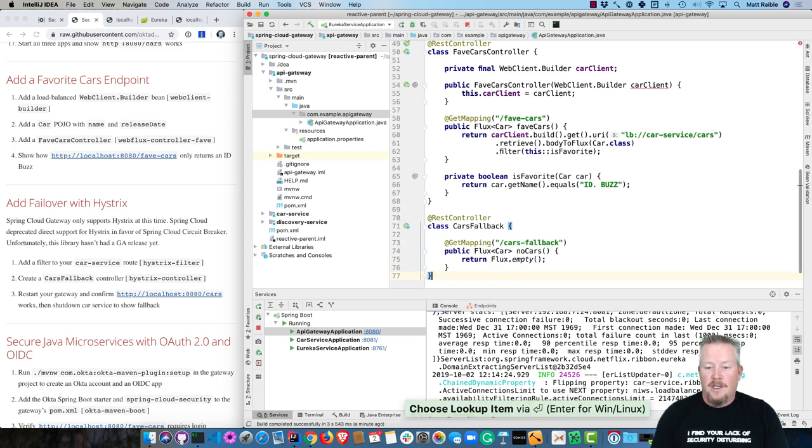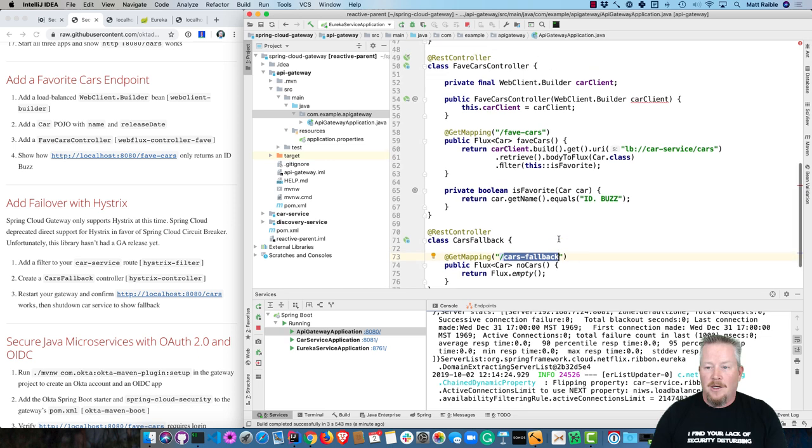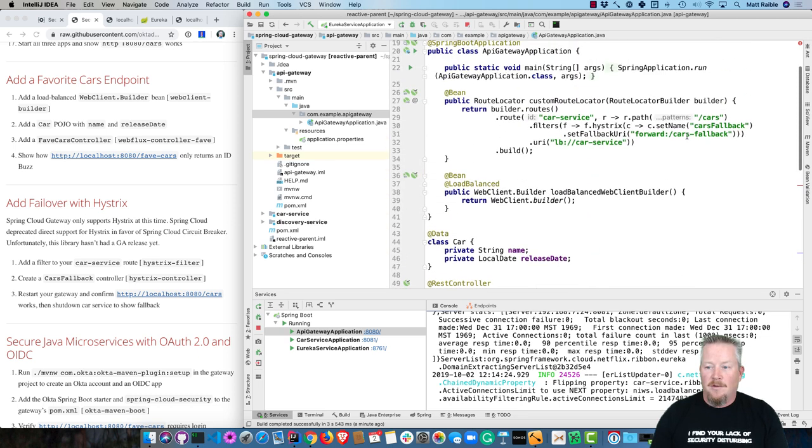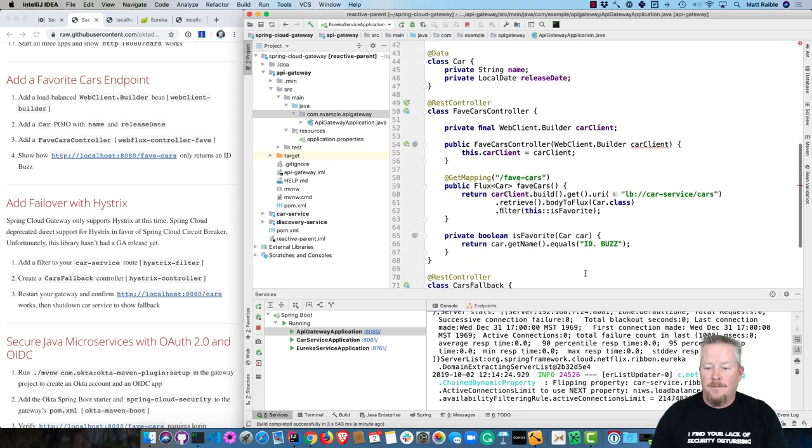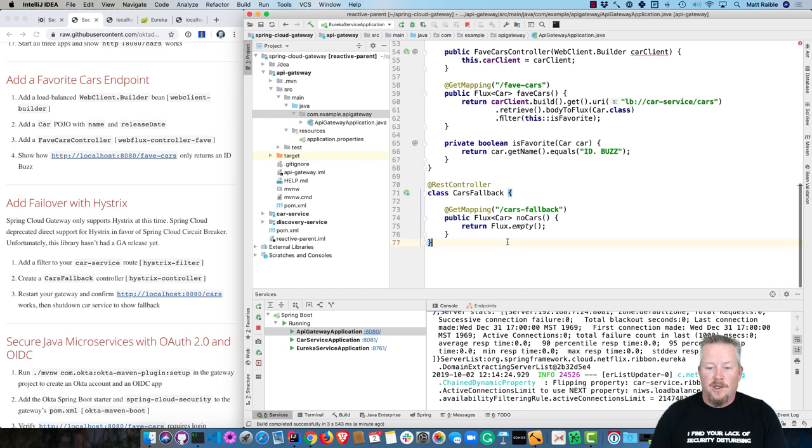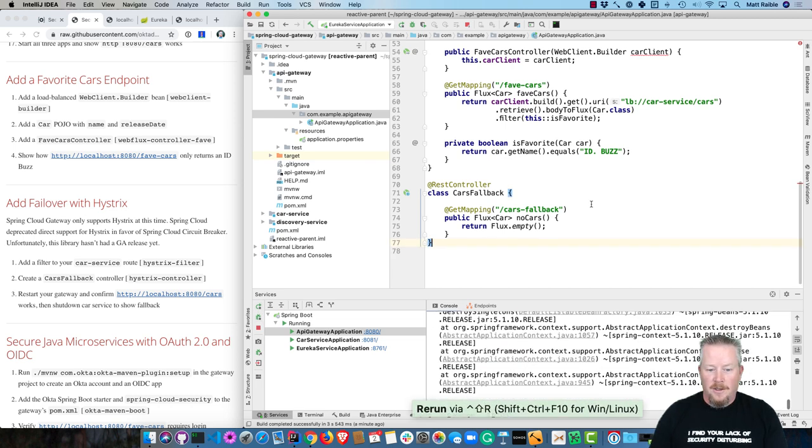So I'll create a Hystrix controller. You can see it's a REST controller. It's called carsFallback. That doesn't really matter. The endpoint is what matters. That needs to match what we have right up here. And it does. And it's just going to return an empty flux. So we'll save that and restart the API gateway.